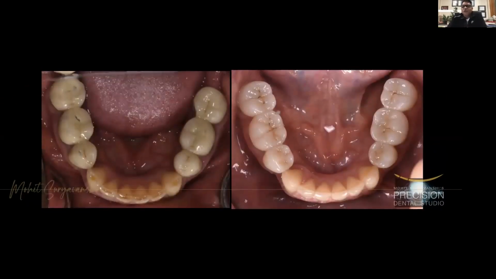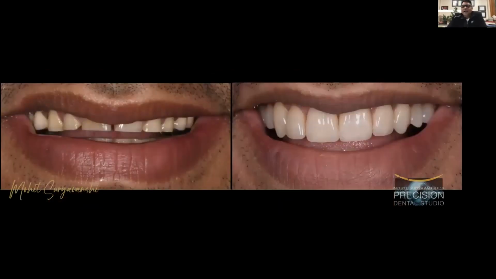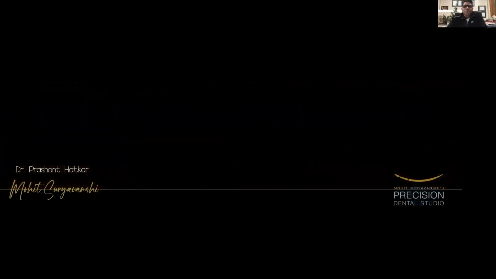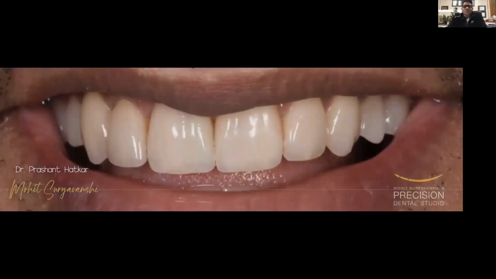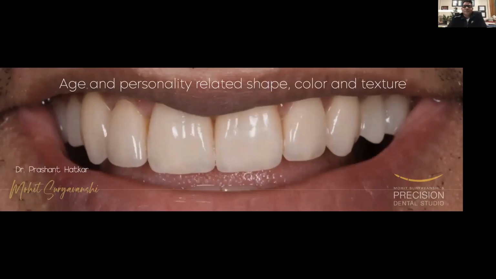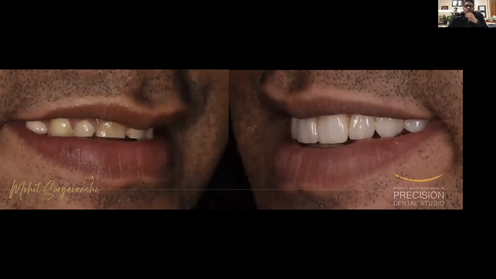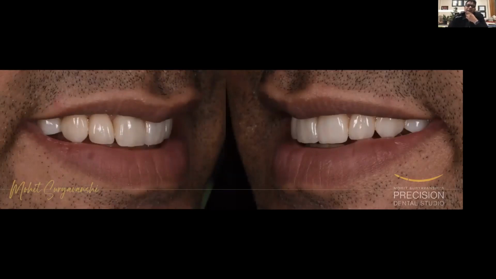Everything was functional, all the anterior guidance, the canine guidance, and the overall form. So this was possible because we spent time doing the wax up with hand. And what you do with hand is really coming from your heart and your brain. Okay. So that was the result. This is what we could give the patient, the age and personality related characteristic and aesthetics.